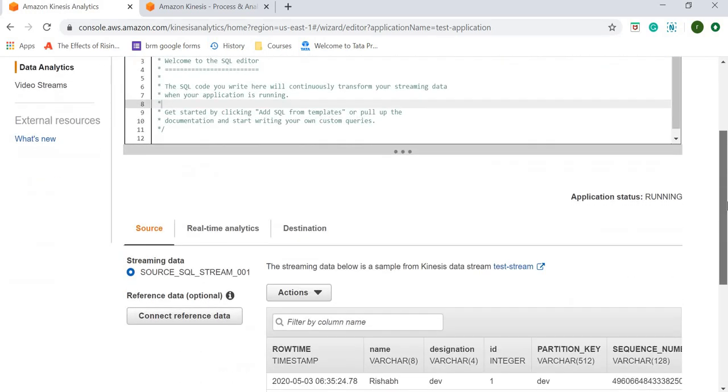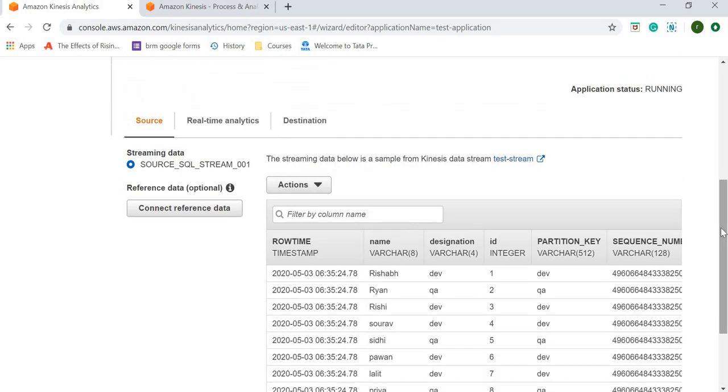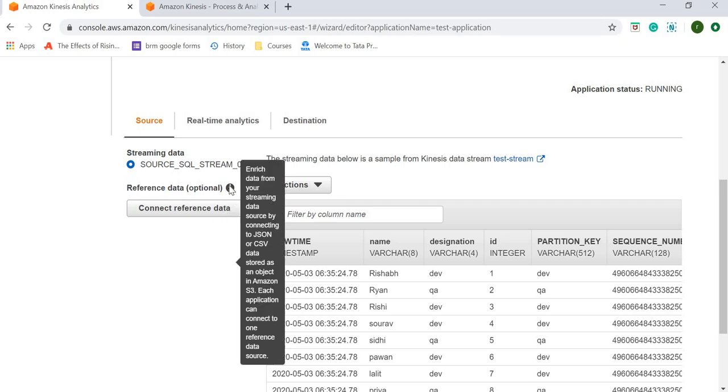So we have seen the real-time analytics as well, but again this analytics is only when the data is coming in the stream continuously. Now there is one more option called reference data. So if you see here, enrich data from your streaming data source by connecting to a JSON or CSV data store as an object in Amazon S3.